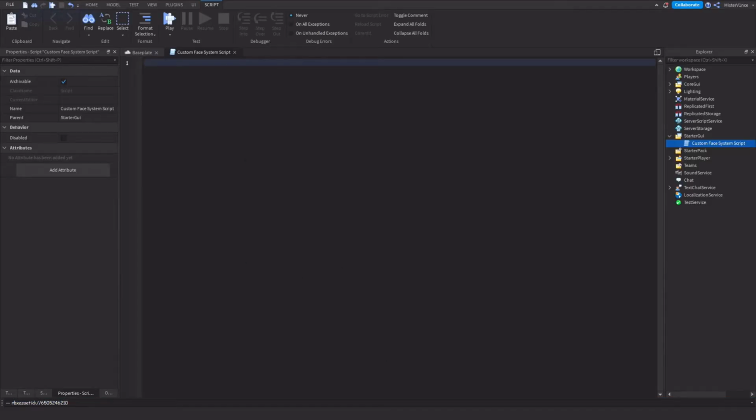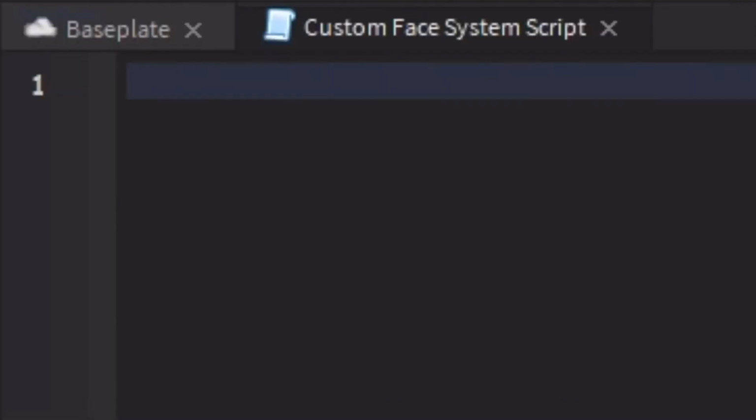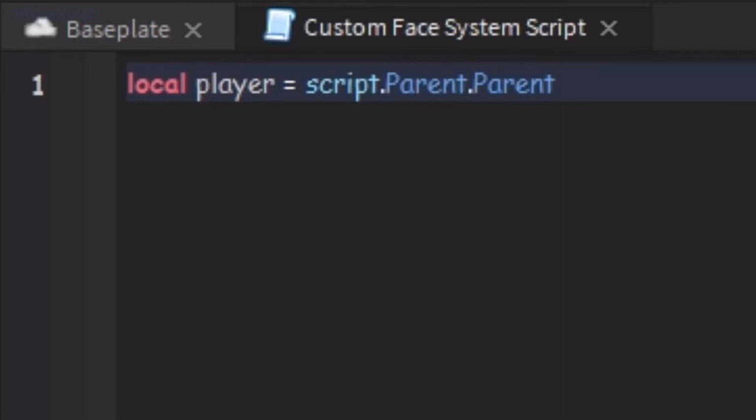So in the script, I'm going to put a couple variables. You don't actually have to, but you can if you want. So over here, I'm going to go ahead and put local player equals script.Parent.Parent. And basically it will get the player, and this is what I normally do with my scripts. I usually put script.Parent.Parent until I get something like this.